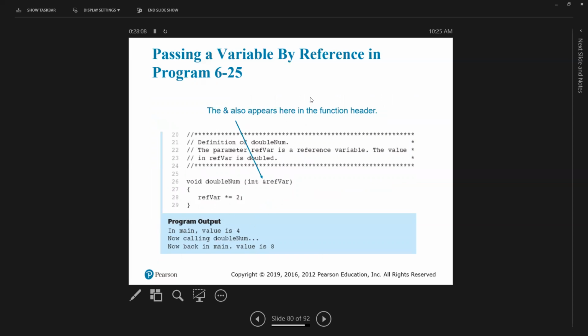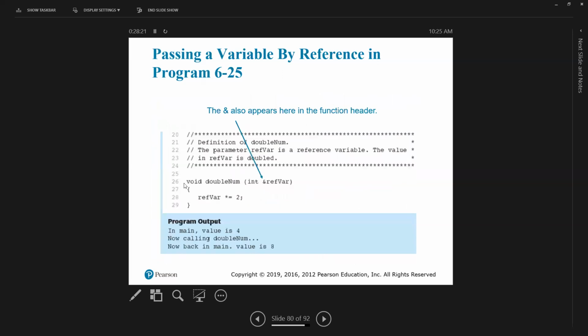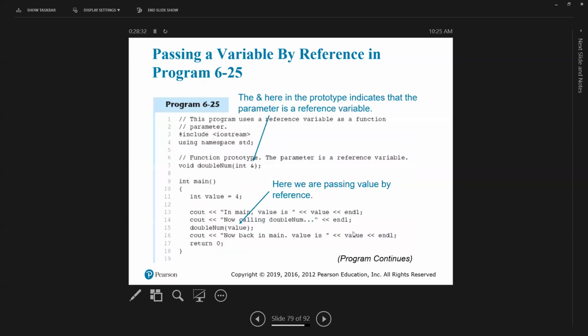So see how here value is 4, so it's printing okay. And main value is 4, calling double num. Double num is going to pass in 4, but it's passing by reference. So whenever it multiplies by 2, so it takes 4 times 2 and you get 8 and replaces it, it is going to change the reference variable, but it's also going to change the value because it's passing by reference. So whenever you go to print value again, it's going to be 8 instead of 4. So it actually referenced this.